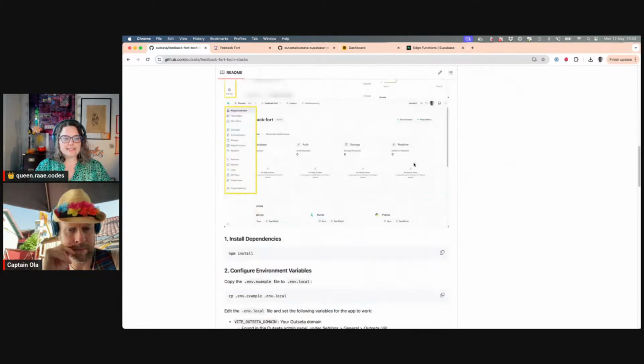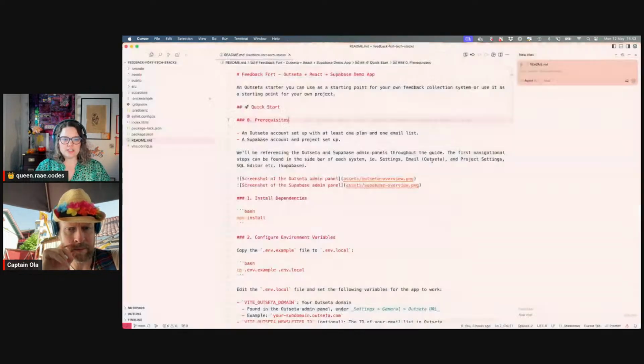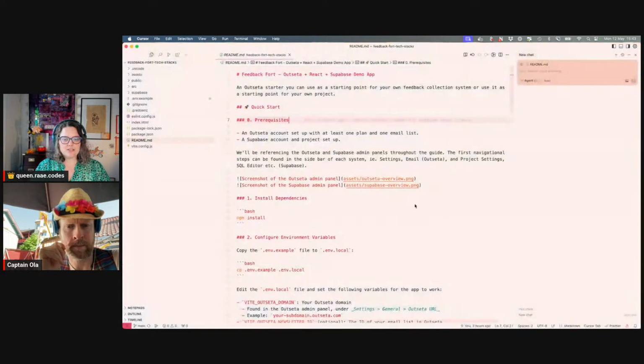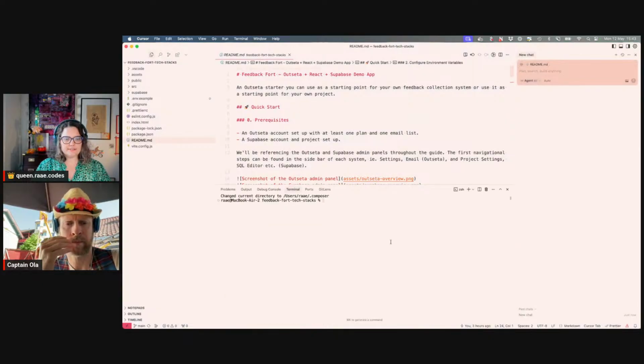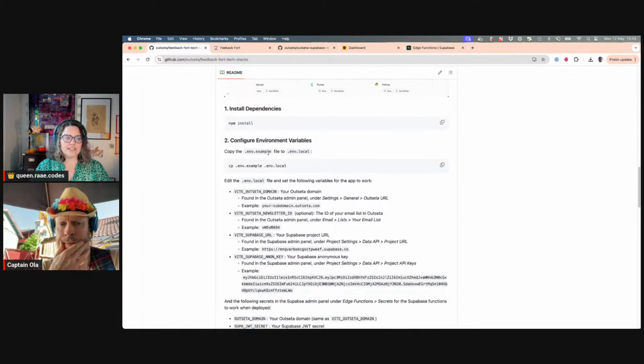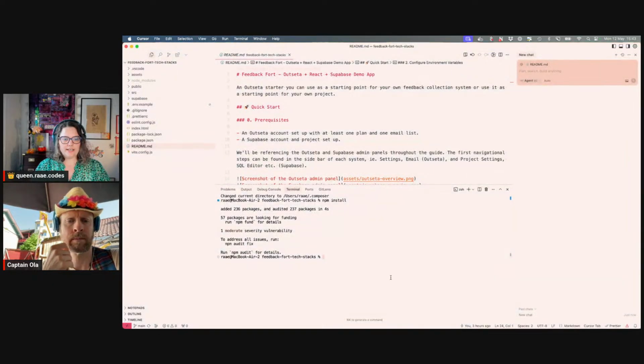So that's that step. Let's follow this rendered version. It's a little bit nicer than this code version. So we'll need to do an npm install. So let's do that. And then we'll need to copy the env example file to env local. So then we can do that.